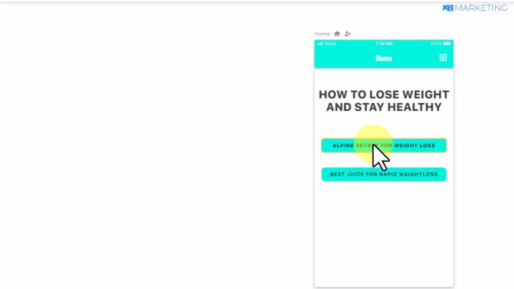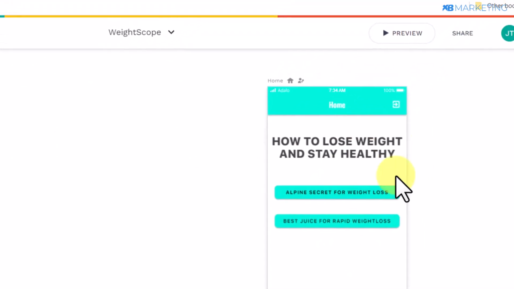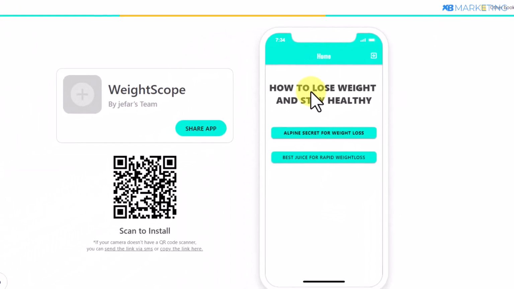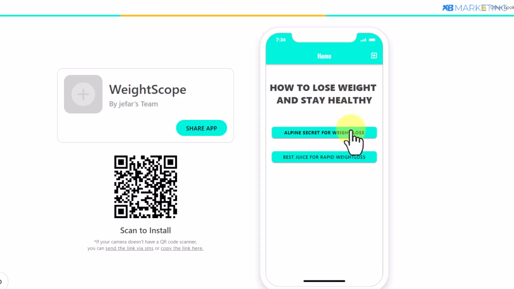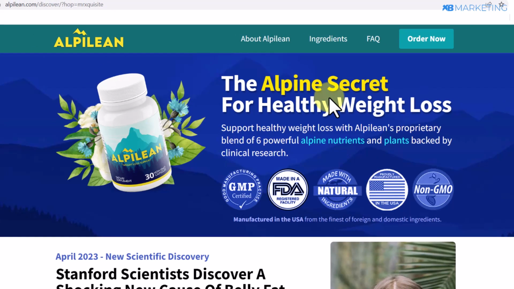Once you're done adding these buttons to this app, all you just need to do from here is to click on this share. Once you click on that, as you can see, it's going to show you a preview of your landing page. So you want to actually take your time to create this landing page and make it look as good as possible. So if I click on this link right now, as you can see, it brought me to this landing page.